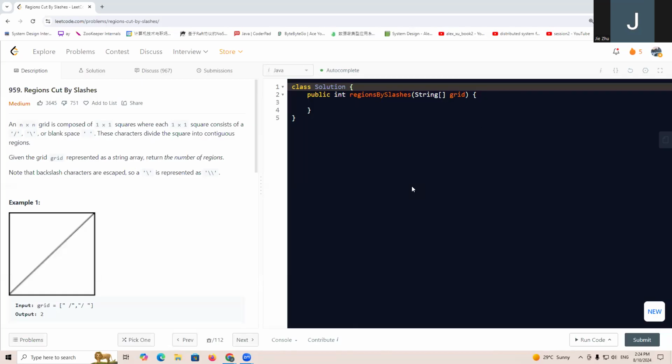Let's go through LeetCode 959, Regions Cut By Slashes. It gives us an array of strings, grid. In this grid, each cell can contain a forward slash, a backward slash, or an empty space. It asks how many different pieces those slashes can separate the grid into.